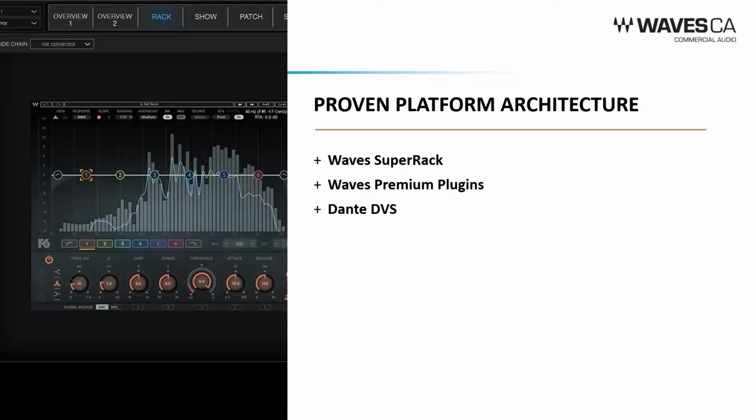We use a number of very well architected premium plugins that are very specific for the install sound community. Things that will help you with your speech microphones and your playback devices. Everything is combined in Waves CA with the Dante Virtual Soundcard, the DVS system, to make routing easy for your existing install networks.